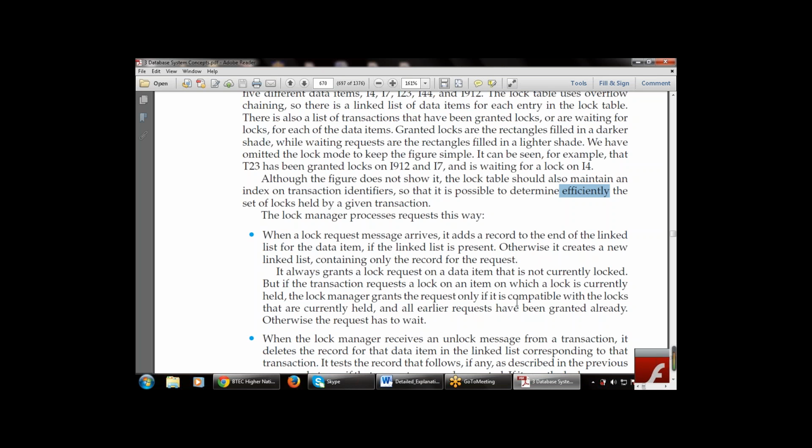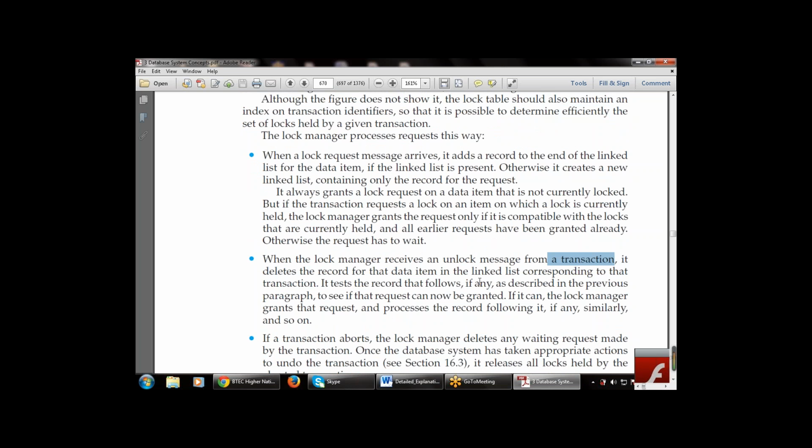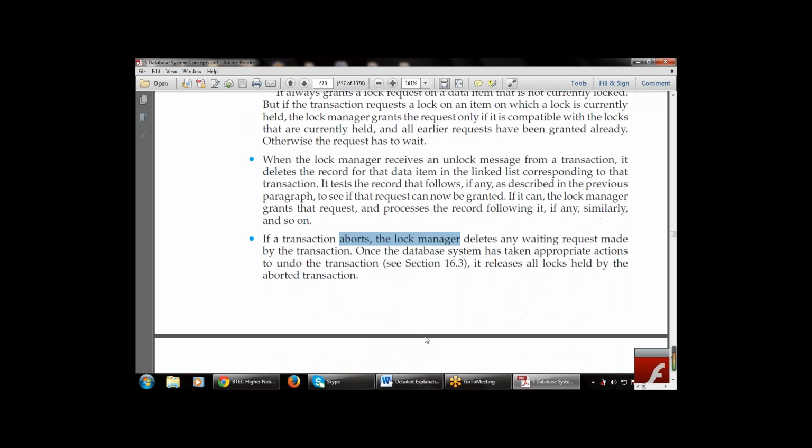It always grants a lock request on a data item that is not currently locked. Next, when the lock manager receives an unlock message from a transaction, it deletes the record for that transaction in the linked list corresponding to the data item. It tests the records that follow, if any, to see whether the request can now be granted. Next, if the transaction aborts, the lock manager deletes any waiting request made by the transaction.